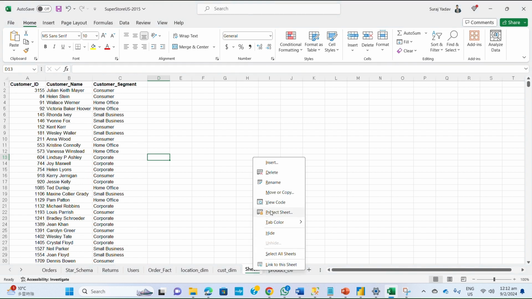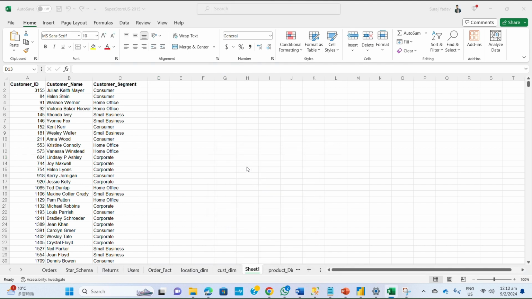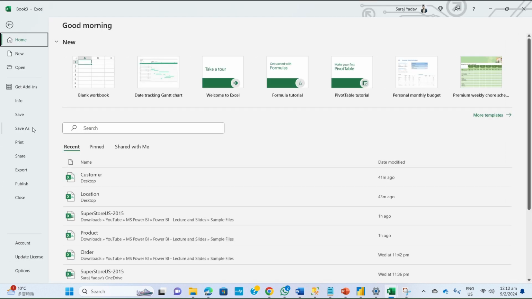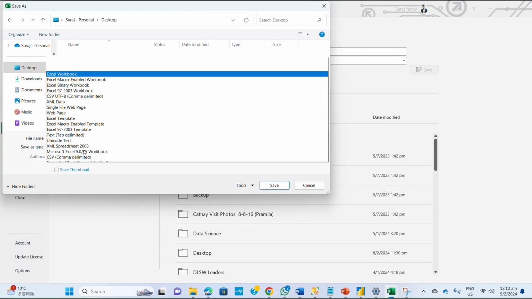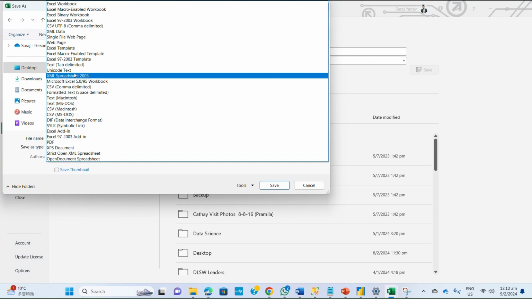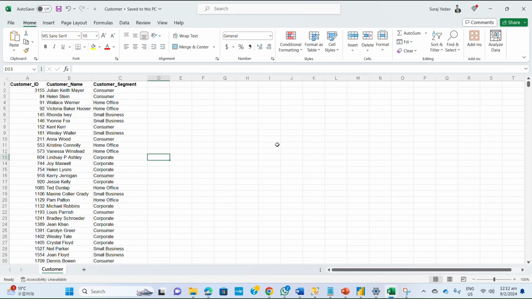Okay. Then go to Home, make it Arial. Now we can just copy this data to create a new sheet, create a copy, and we can save this to our desktop and replace the previous file. The comma delimited customer save. Yes. So replace the older one.